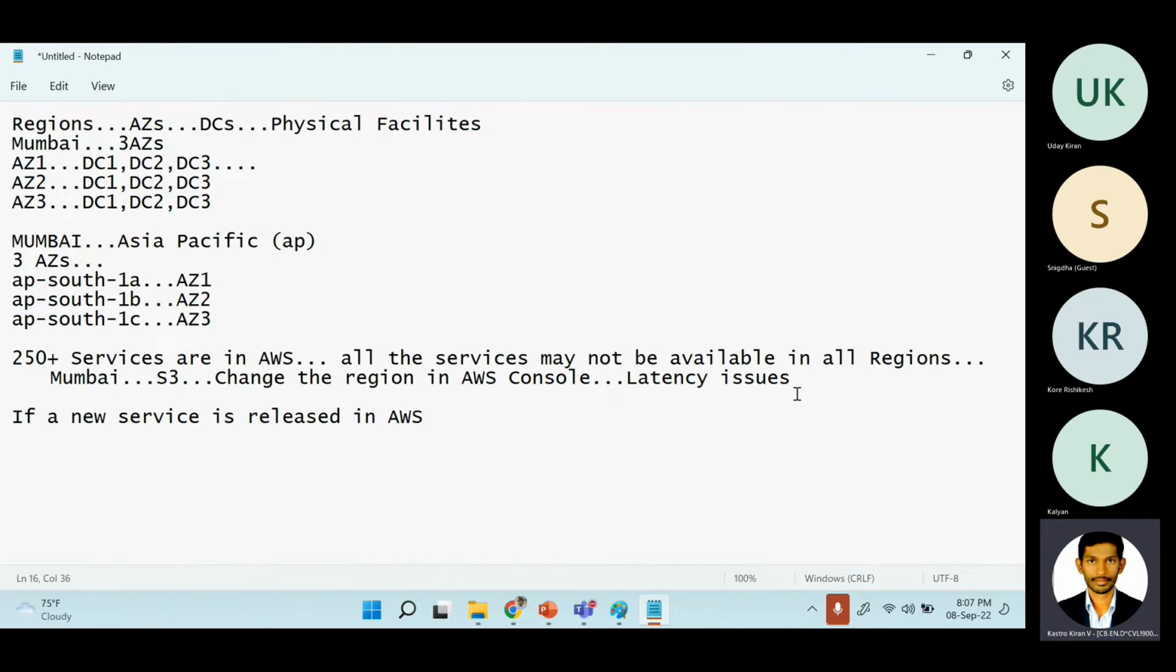The same thing applies here also. Whenever a new service is released by AWS, it will not release it to the public directly. It will release it first to a group of regions. After that only will it be available for all the regions. And as far as our country is concerned, suppose we want to know how to find out whether a new service is released in AWS or not.